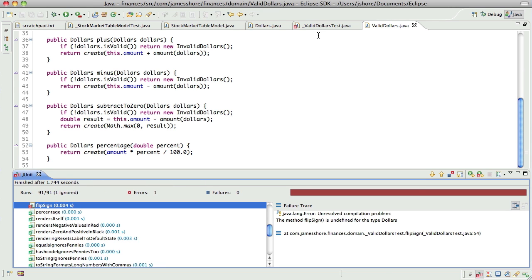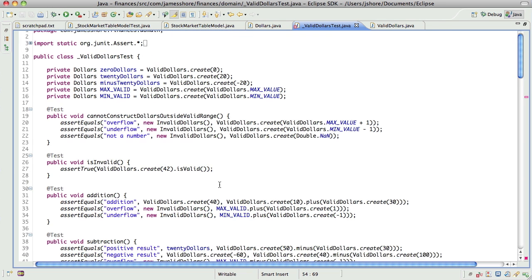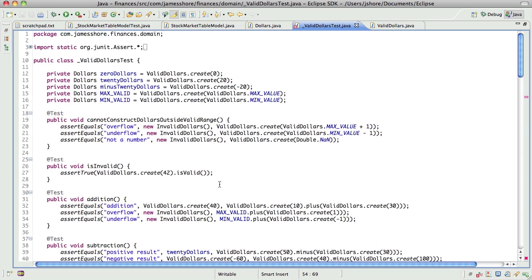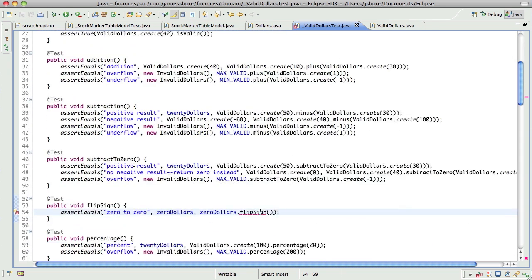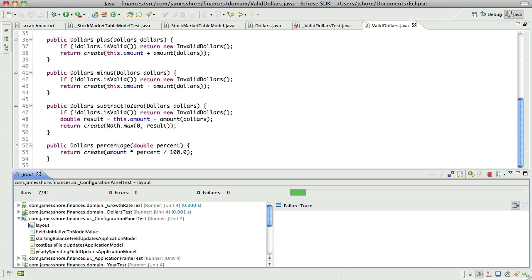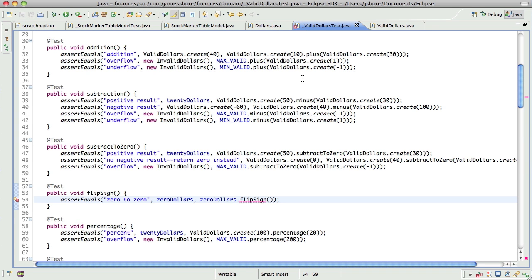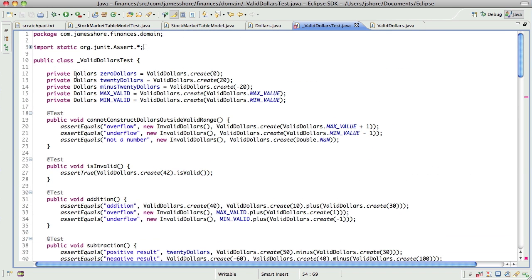Oh, I do have to add it to dollars. Darn it. Because these are all... No. Because I've got flip sign returning dollars, but I have to return... I'll just make that valid dollars for now. A few episodes ago I was saying what I liked about the type system. Well, this is what I don't like about the type system.